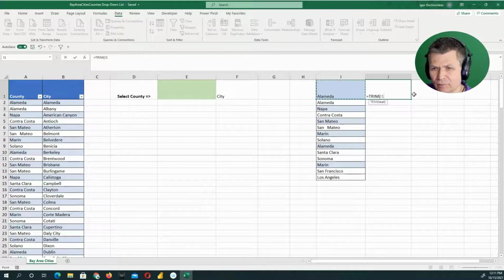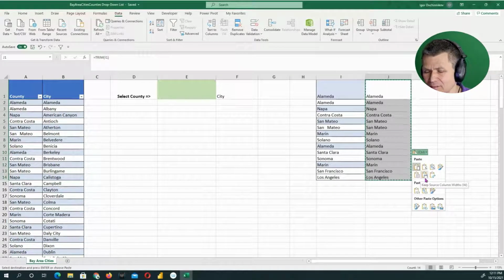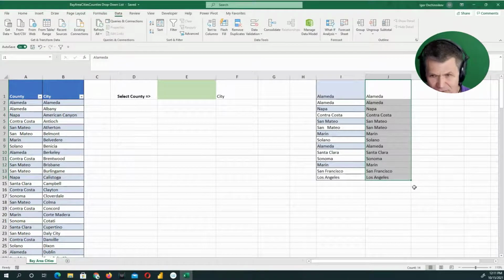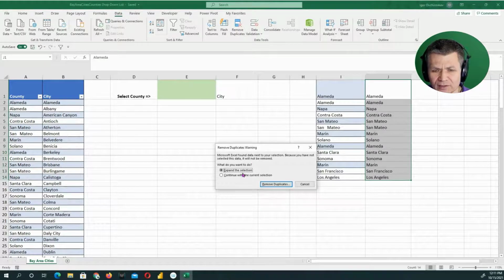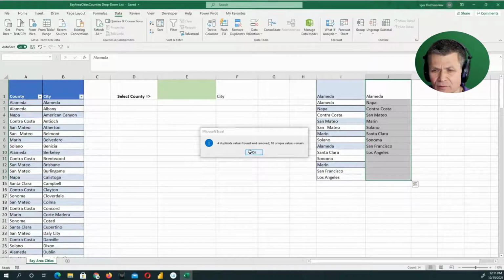And you would trim the value and then copy it down. And then you copy, paste values. Control C, Control V, paste values. Well, Control V doesn't paste values, but you can switch into paste values. And then you do remove duplicates on this column. You do Data, Remove Duplicates. I don't want to expand the selection. I will just remove duplicates like that. So now I have unique values.